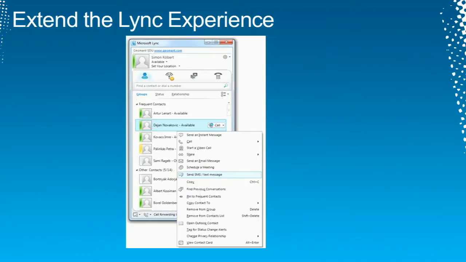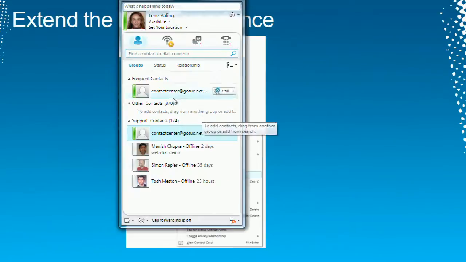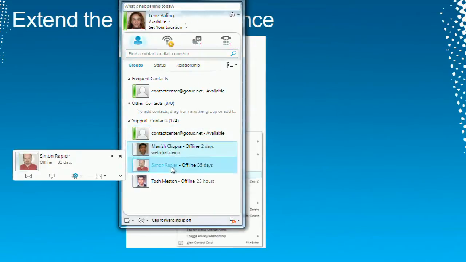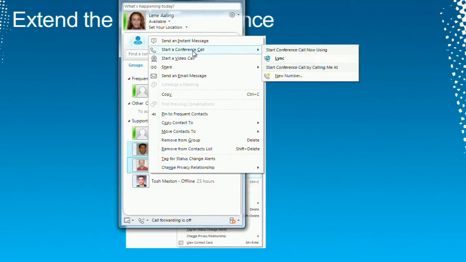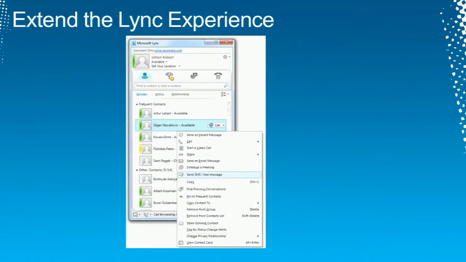Another example that I mentioned earlier is that you can customize the drop-down that comes up when you select one or multiple people inside your contact list. So when I pop up the communicator here and select a few users and right-click them, I can start a conference call, or I can just as well, and that's what is done here by a company called Geomant, send them all a text message.